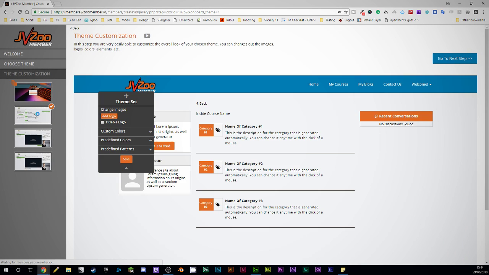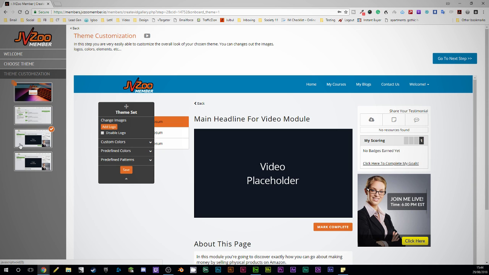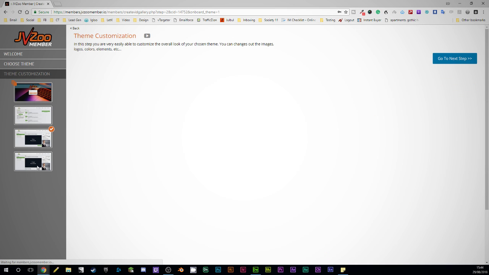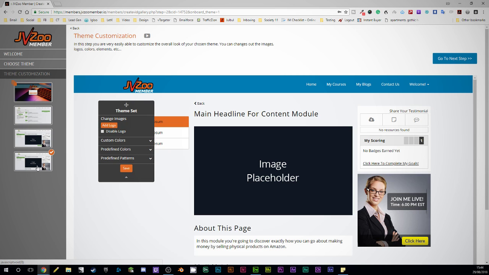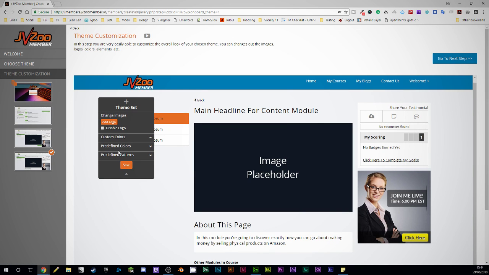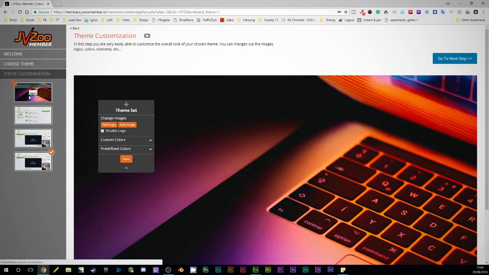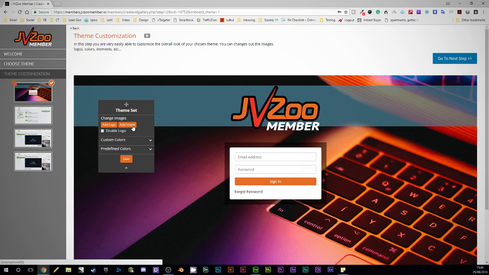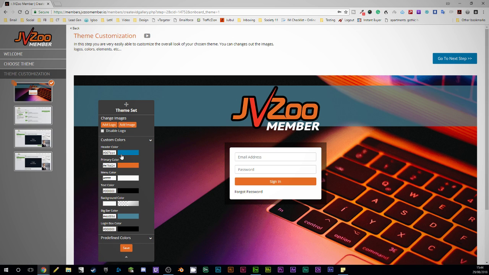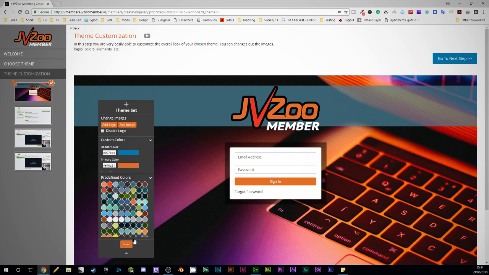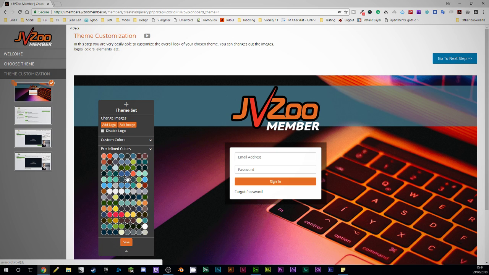Here we go. And we can go to each one of these pages in order to customize the way that they look. So this is your main header for a module. This, I think, is going to be your content page. And up there, this is our main page. So we could disable a logo here, or we could add a logo, or we could add an image for our logo. We can choose custom colors. So you really can define this to everything that you want.